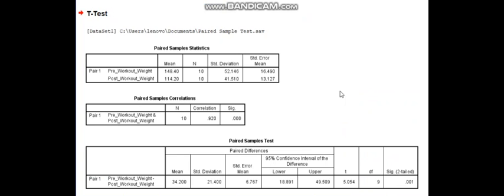Right, so here we have three tables. The first is the descriptive table, where we have the mean, the sample size, the standard deviation, and the standard error of mean. In the next table, we have the correlation coefficient, which is the numerical measure of the relationship between the two variables. It tells us whether the two variables are related or not and how strongly they are related. But we don't need that, so we'll move on for now.